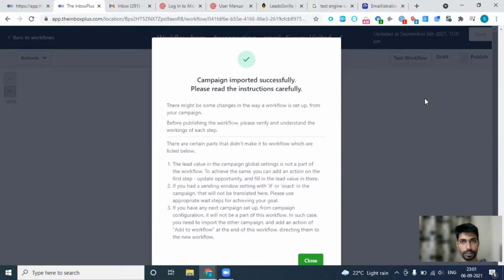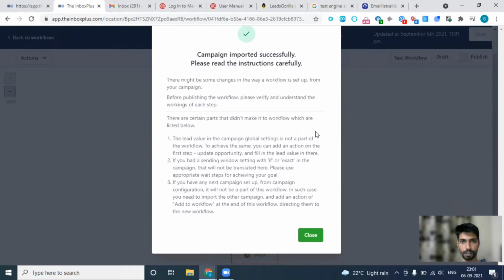But by the way, it says a small message, campaign imported successfully. Please read the instruction carefully. What it means to say is if you have any triggers created in your previous campaigns, those triggers won't be migrated, or any tags or any settings you have in the campaigns won't be getting migrated here. So you have to redo it, by the way.